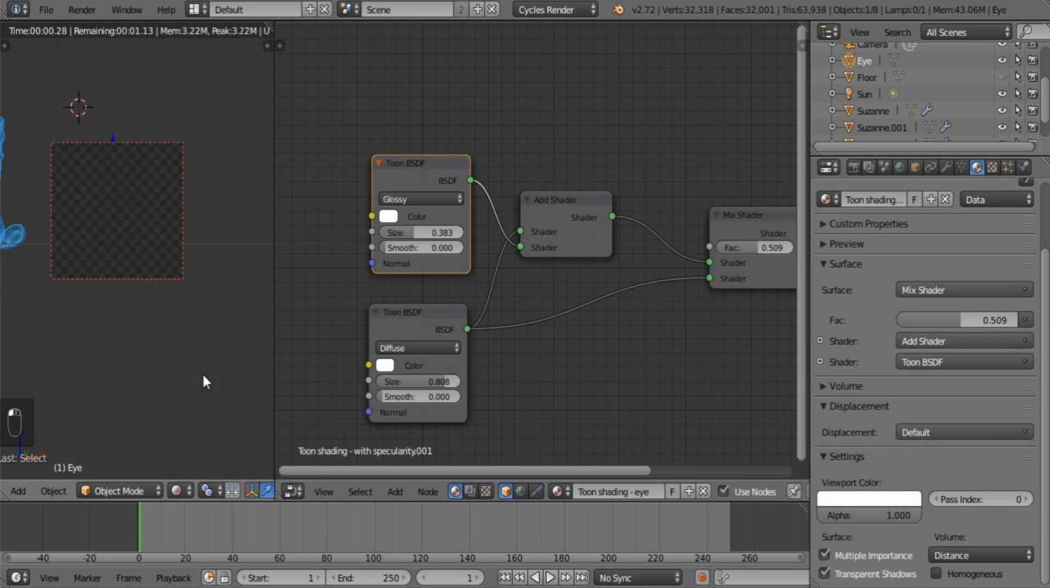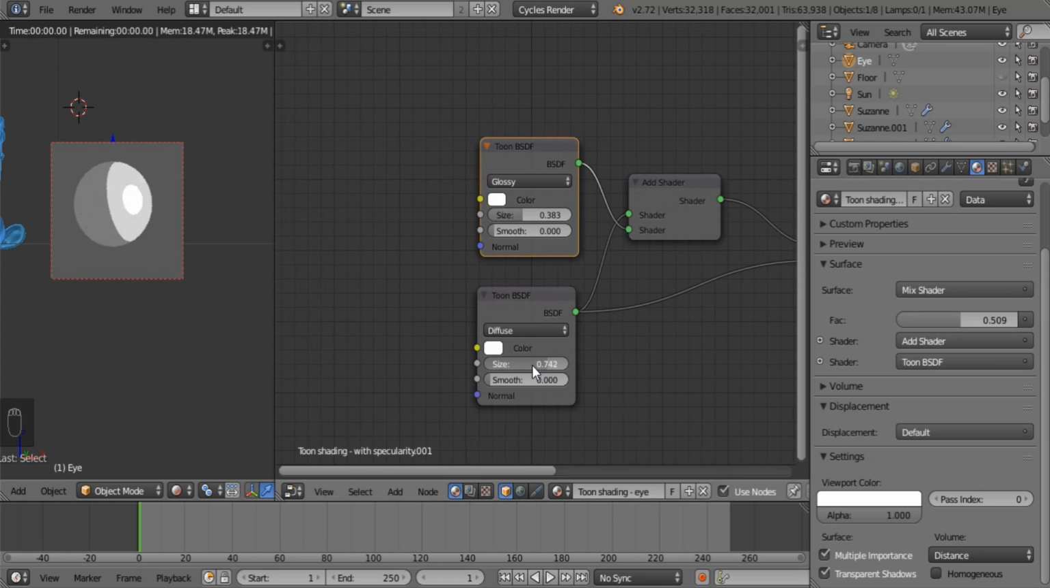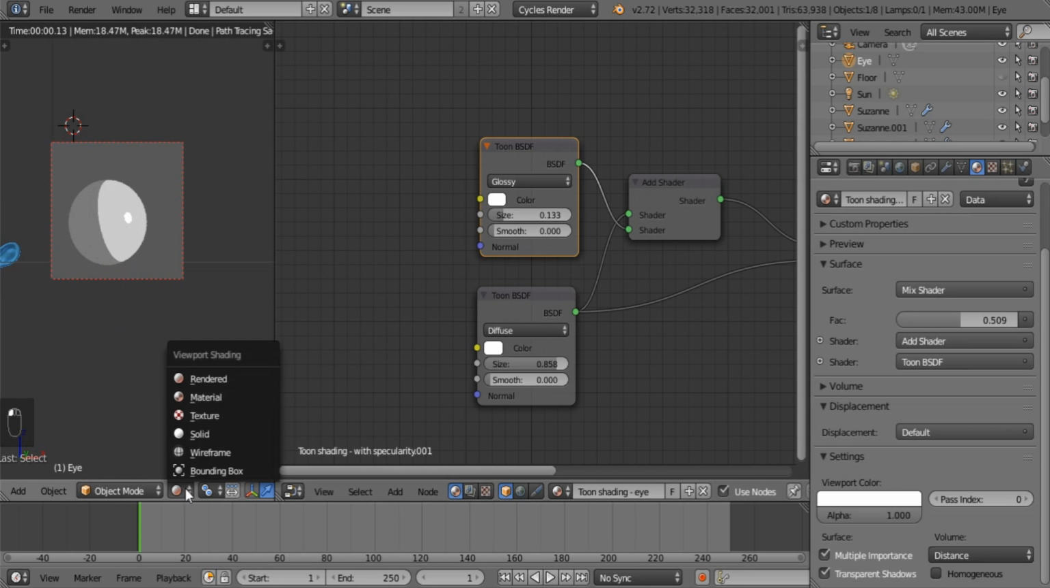Let's check that out under render. There we go, very nice. If you want to, you can just increase the size slightly, not too far. As you can see, it creates those jagged edges we talked about earlier. And this specularity has to be a lot smaller. That looks nice.